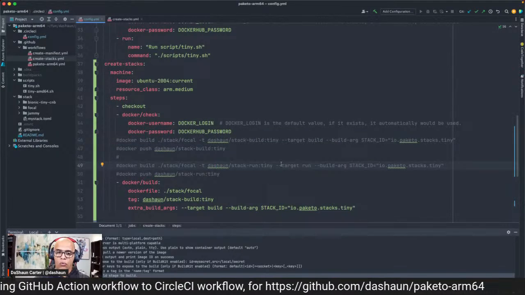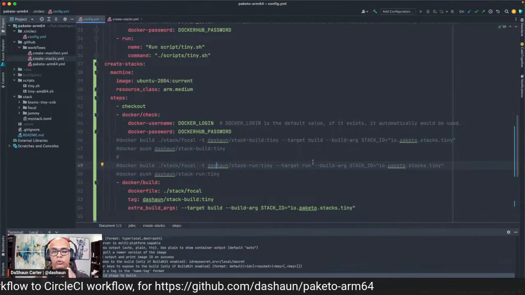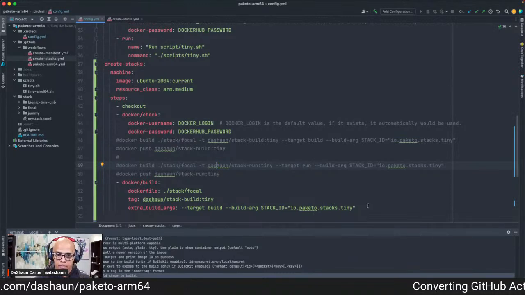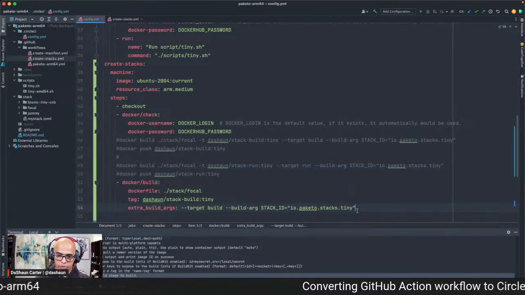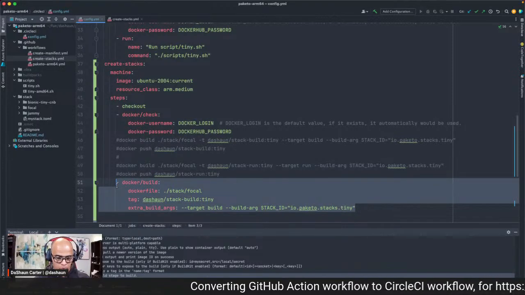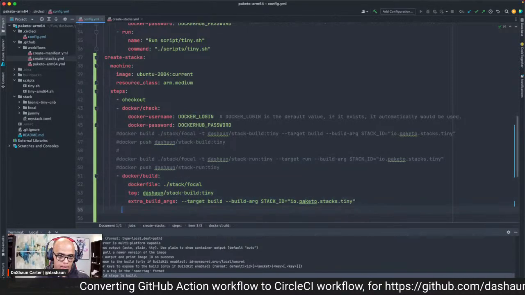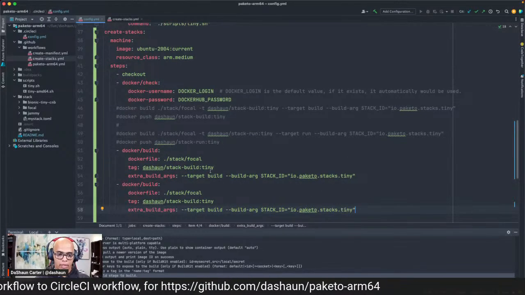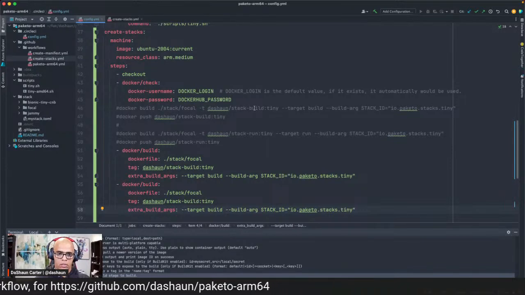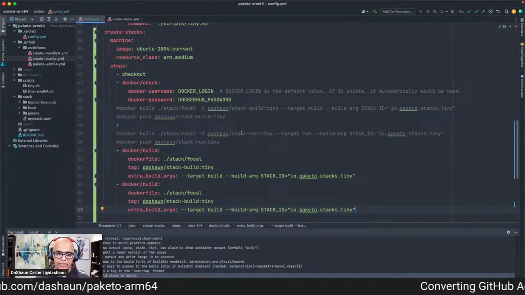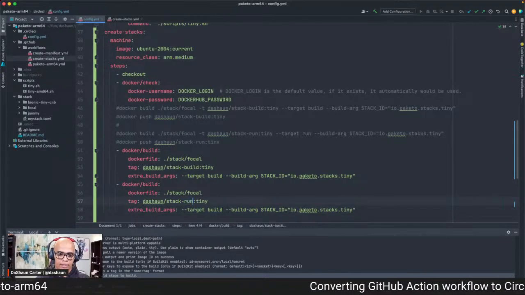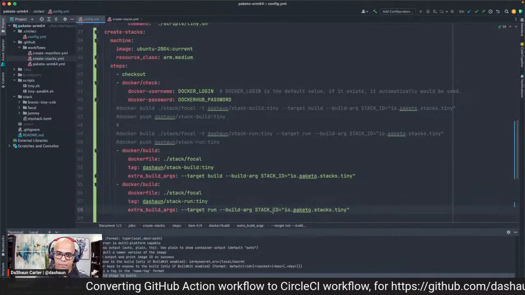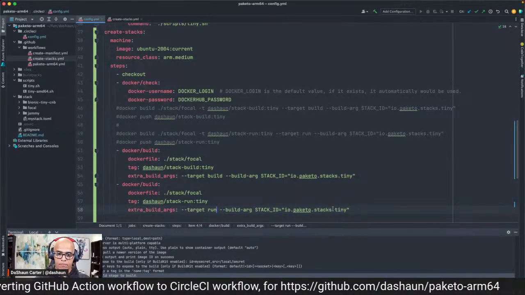Wait, why is there another one? Oh, for the run. So there's two parts to a stack. There's the build and then the run. So we should do the other one. We're making the other one stack focal, and then this one is simply going to be, instead of stack build tiny, stack run tiny, and the target is run. Our stack ID is the exact same.